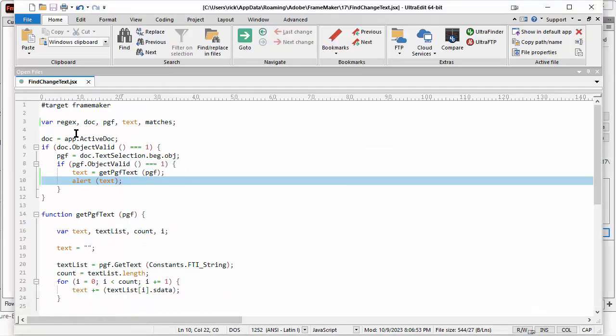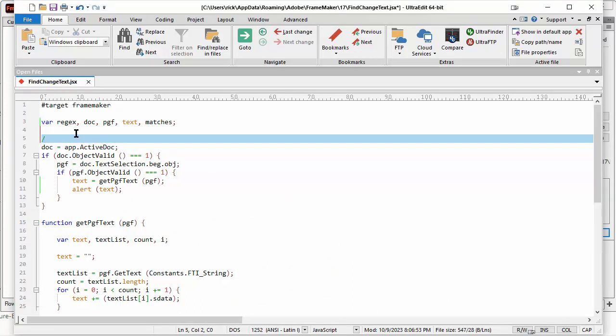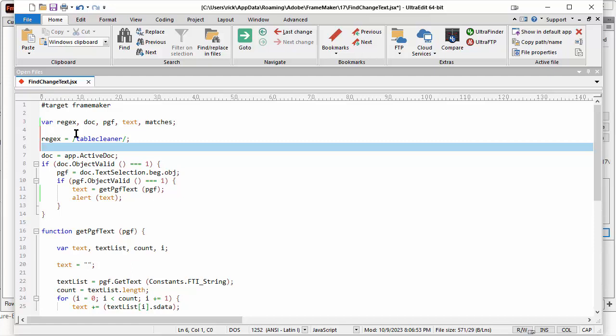Now let's create a regular expression. We'll create this up here, and we'll call it regex equals, and we'll look for the word table cleaner in the text. Now this is called a regular expression literal. There's a couple of ways you can create a regular expression, but this is the simplest way. You just put it in 2 forward slashes and you have it.